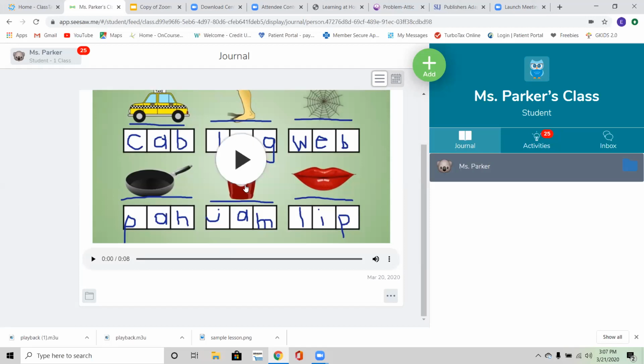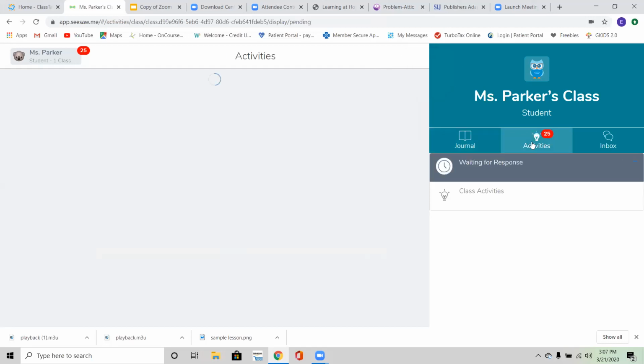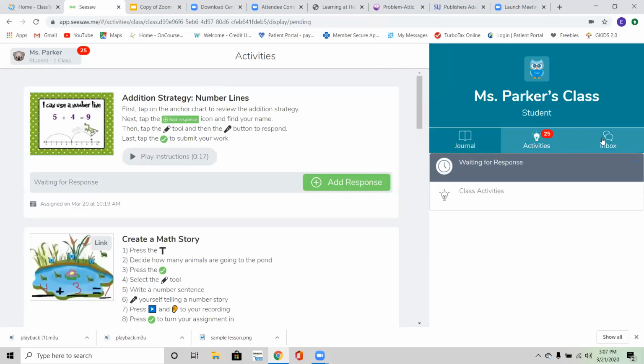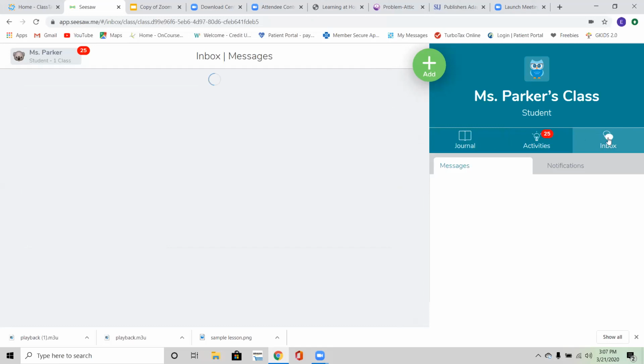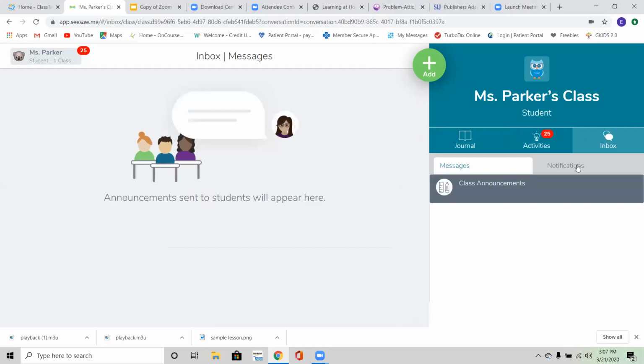They can go back in and refresh themselves by watching it again and then get the feedback to see if there's maybe something they need to do better or differently the next time they complete an assignment. You click back over here to get back to activities. And then there is also an inbox that also has messages, announcements, and notifications.